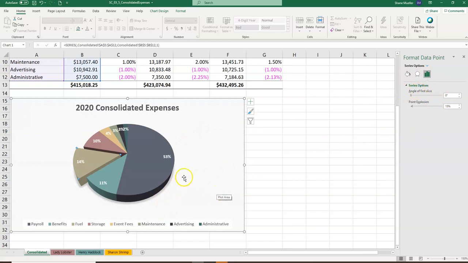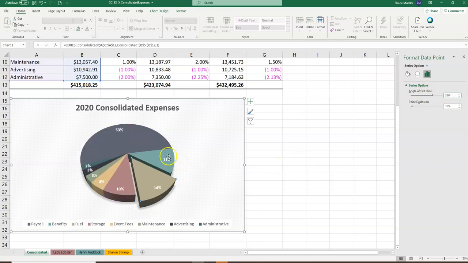So right now, the first slice is at a 0. We want to change the angle of the first slice to 250 because we want to bring it almost all the way around so that the exploded pie is right in the front. And again, this isn't our first slice. Payroll is going to be that first slice. So the 53%, that was slice 1, straight up and down. This is rotating at 250. All right. So now this is at about 250, so that brings this one to the forefront.